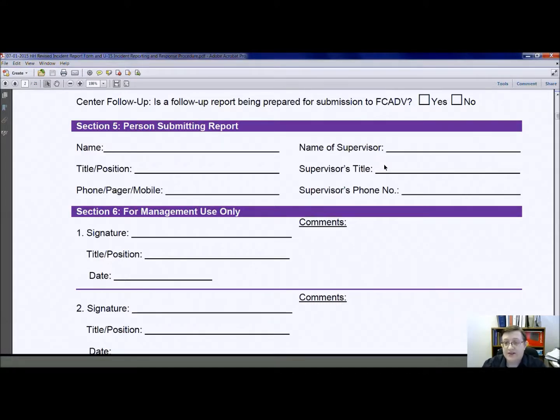Then name of supervisor, supervisor's title, and supervisor's phone number. And if you're not sure what that is, you can always check the phone list or the contacts in the telephone system if you're based at the shelter. Or you can also look at the emails you've received from them to see if they have that information in the signature of their emails.